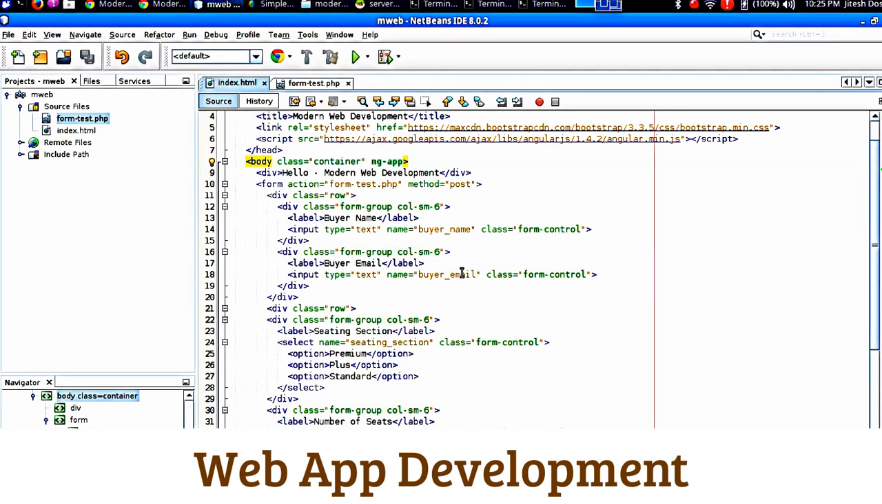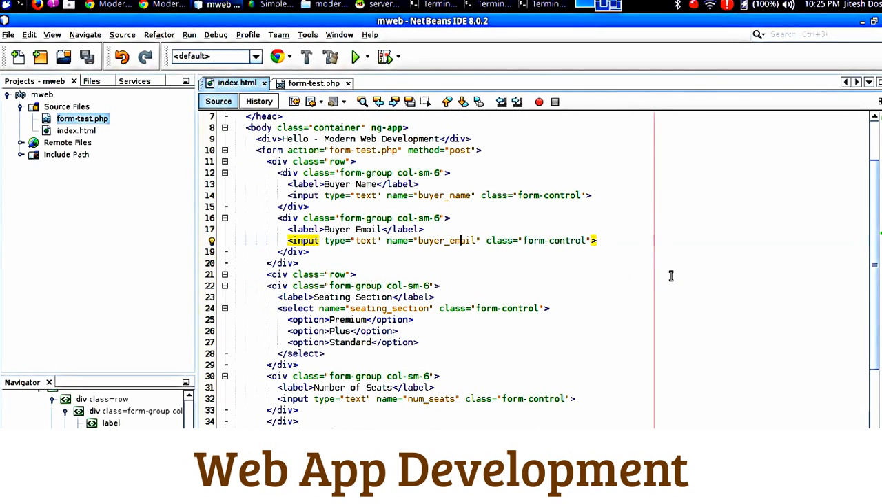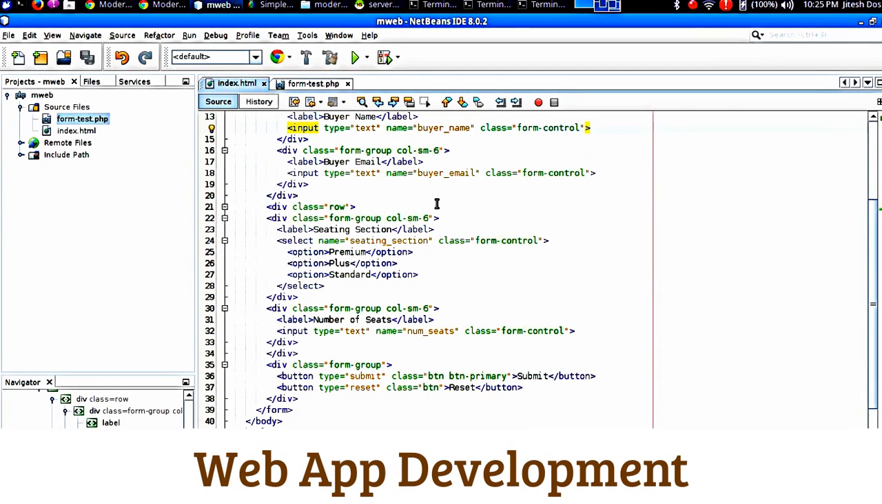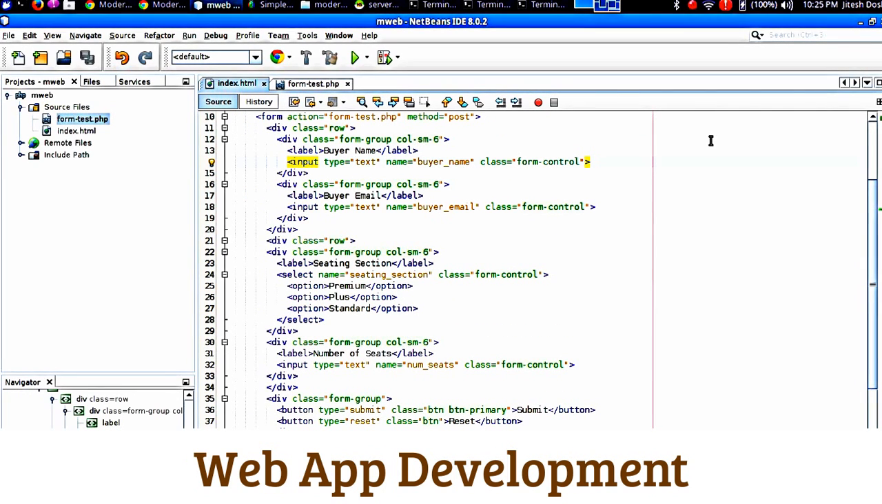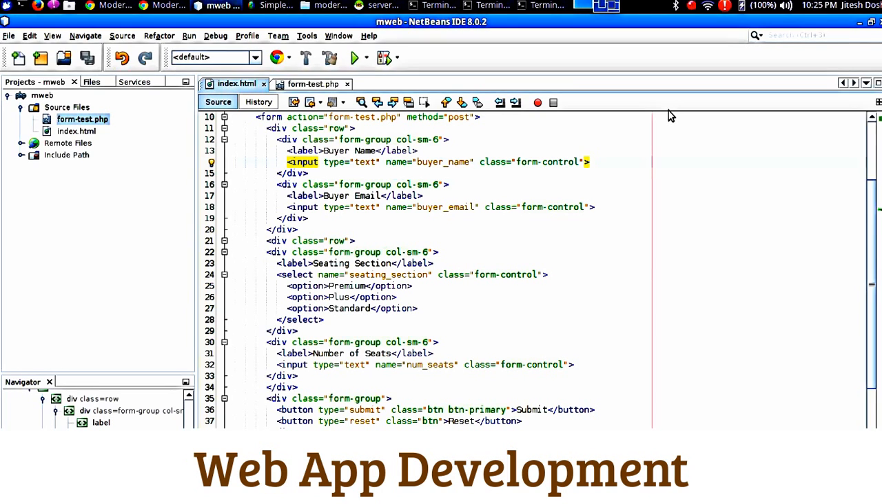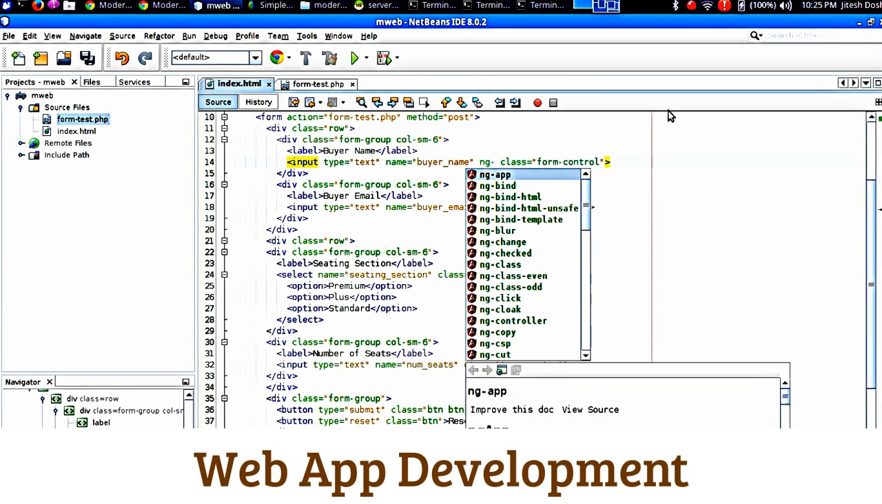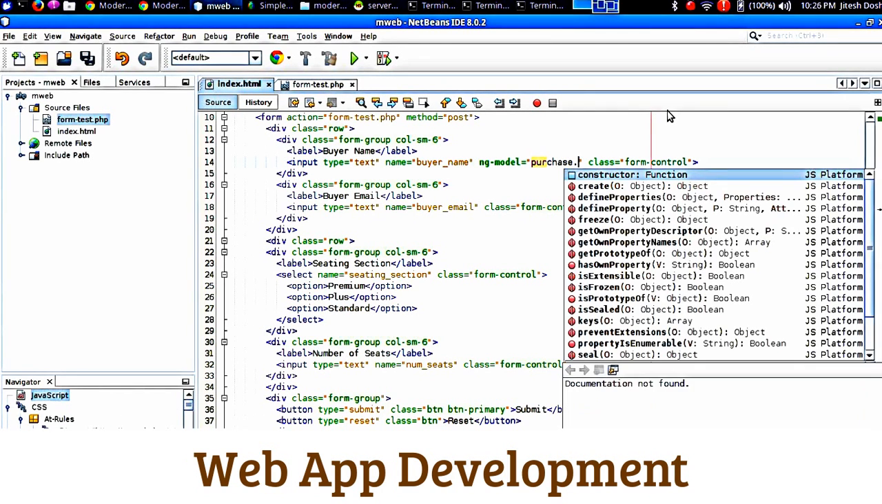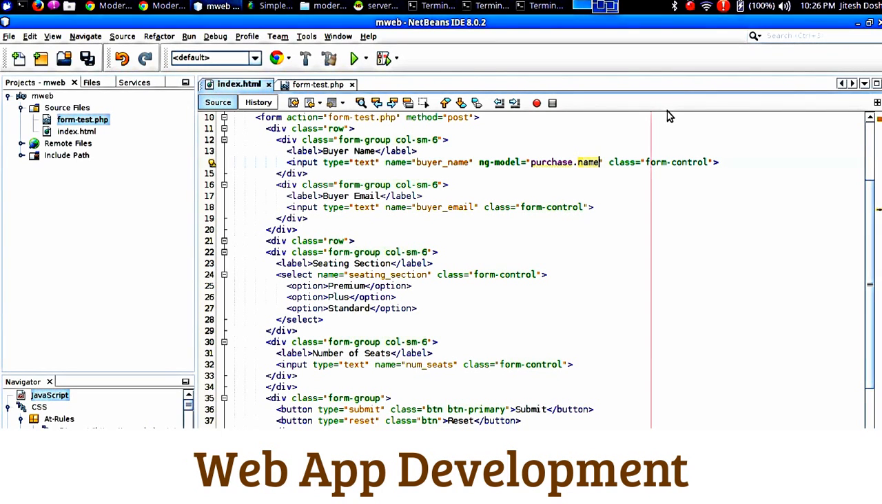So in order to do something interesting, we have to actually bind these input boxes to a model. Okay, now this is going to sound a bit strange, but bear with me. So you have input type text. Imagine that this is a purchase transaction. Of course it is. They're trying to buy tickets. So the name of this input field is buyer name. Let's bind it, and for that you have ng-model, the Angular model, and then you say purchase.name, I guess, yeah, buyer name.